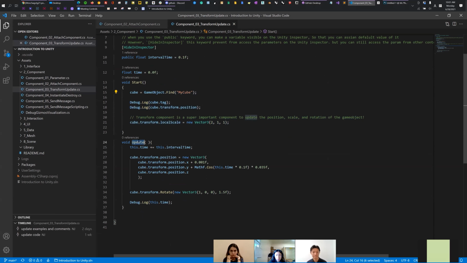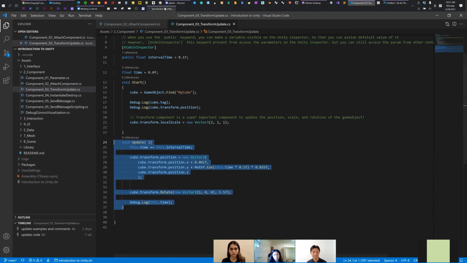Okay, and then this is the update function. So every frame we're going to execute. So we basically increment the time value, right? And then update the position. The position is along the x-axis, we can keep accumulating this number, and using the cosine, we can make an oscillate animation. You can play with the number by tweaking or messing around with the number. And then we also apply the rotation and then print the time to the console for every frame. That's it.